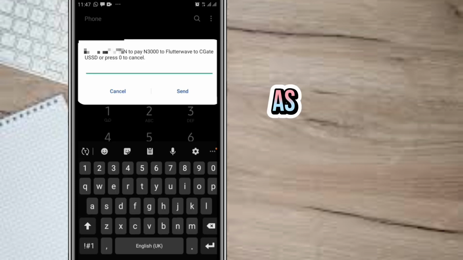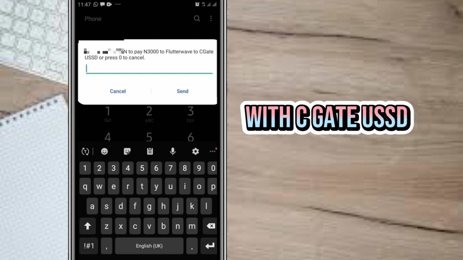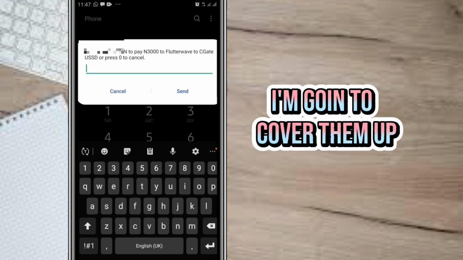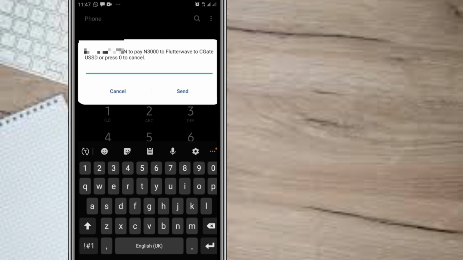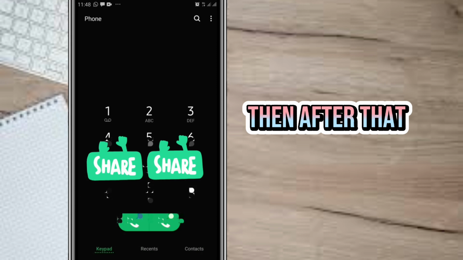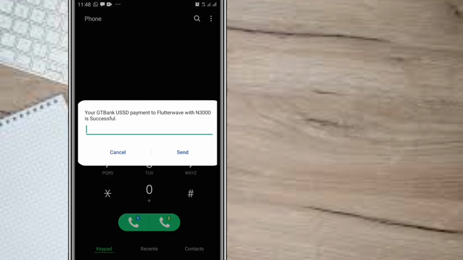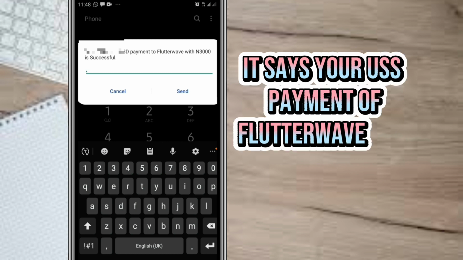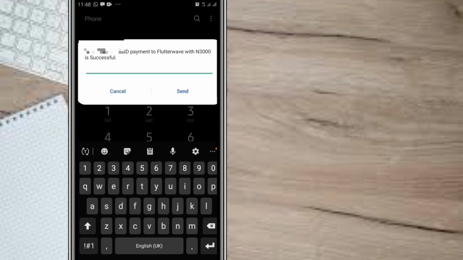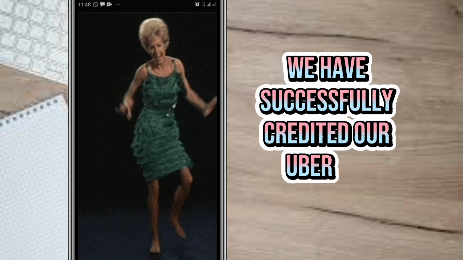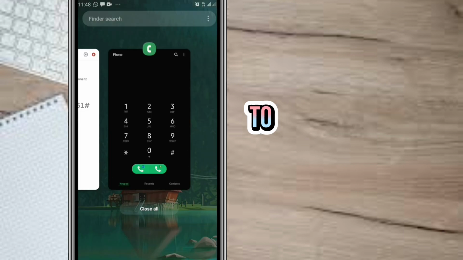It won't take that long. Right here you can see the amount and Flutterwave Seagate USSD. So I'm going to cover some of these codes right here. I'm going to cover them up. So let's go ahead and click on send after typing in the code. Then after that, you're going to wait a couple of seconds for it to send you a reply. So it says your USSD payment to Flutterwave of 3,000 is successful. Click on cancel. And that's it. We have successfully credited our Uber app with 3,000 naira to move around.